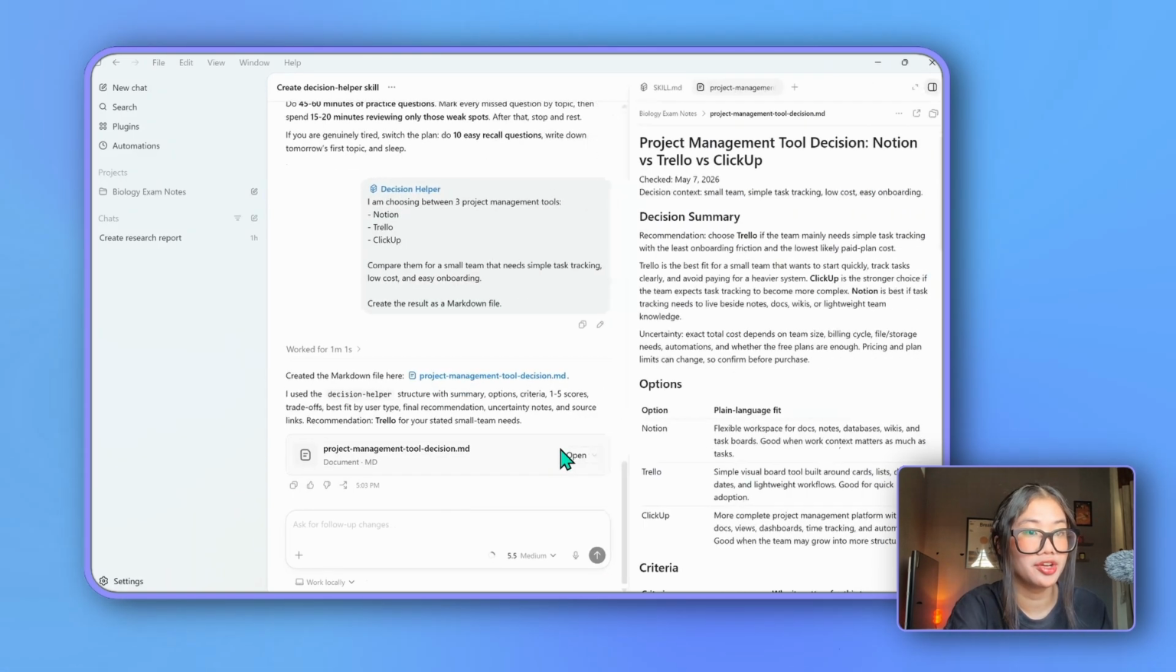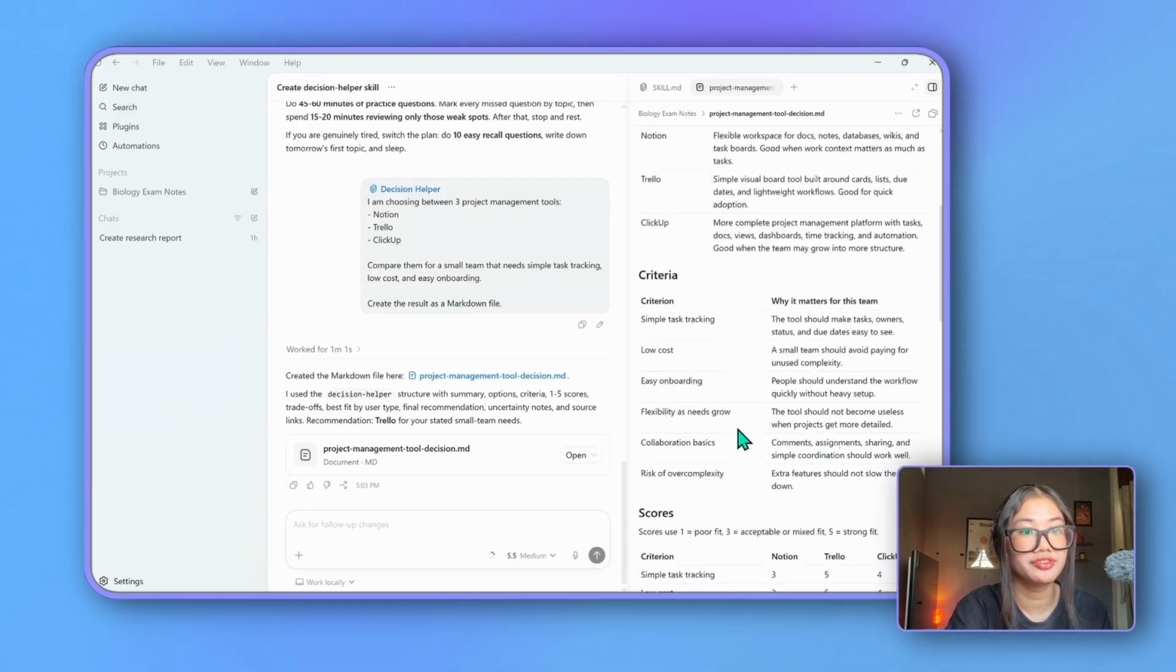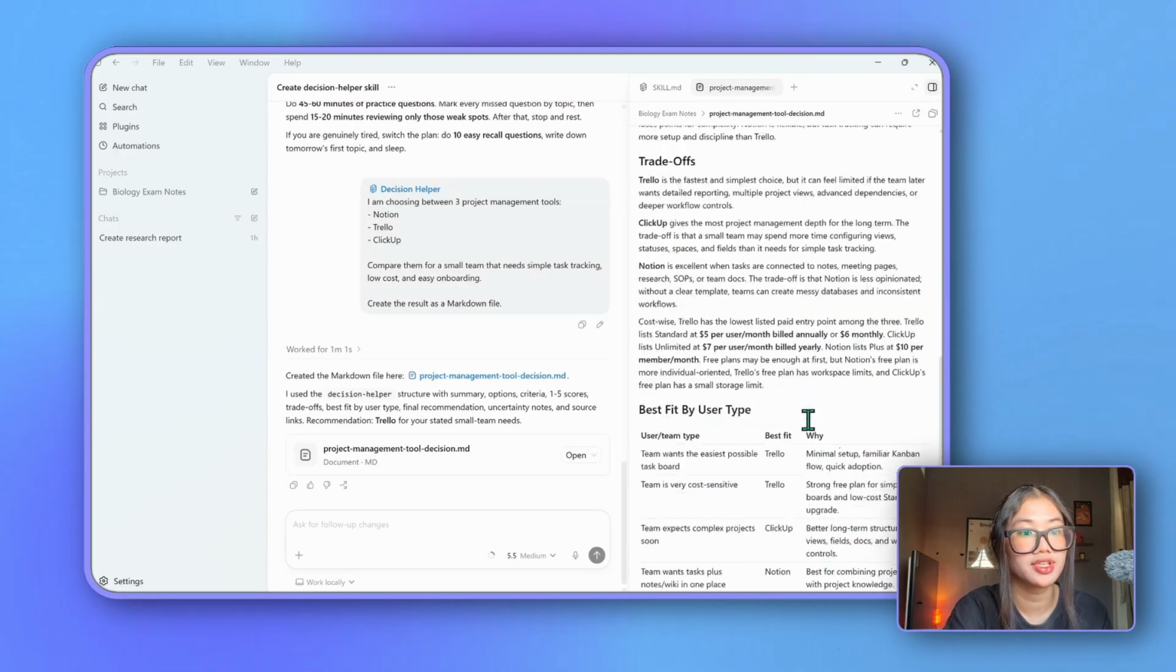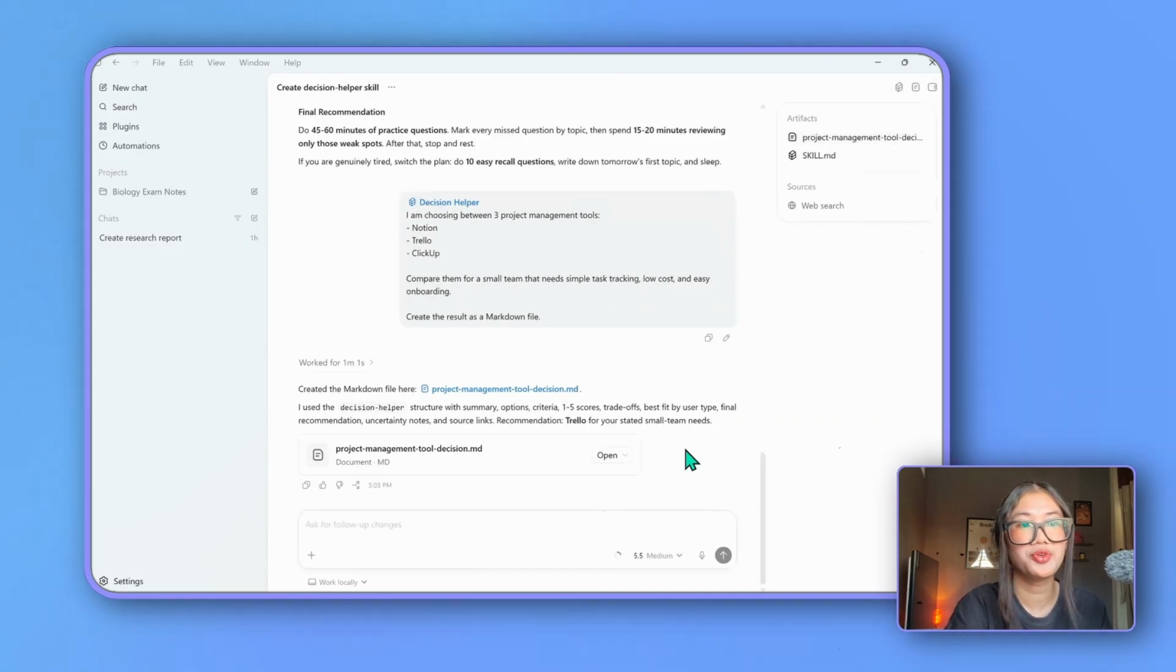Here is the file. It gives us the options and the criteria for each tool, and it gives us trade-offs, best fit by user type, and so on. That is how you create a skill and use it. The next thing we're going to learn is plugins. Let's go.